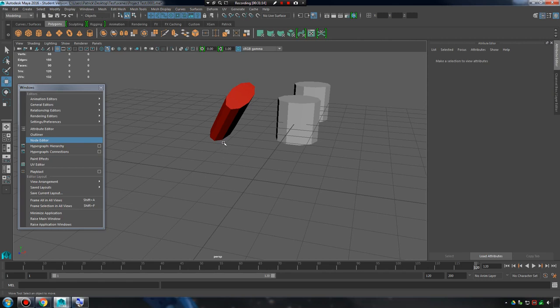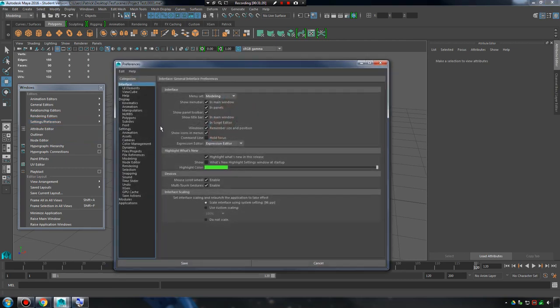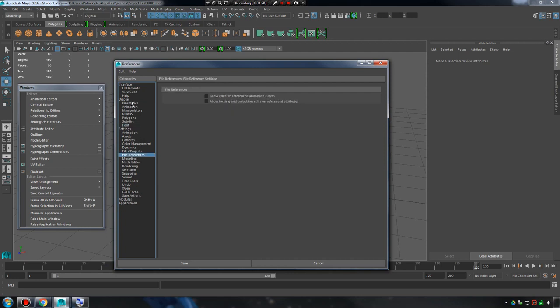So what other windows do we have working with us? Settings and preferences. Preferences is a pretty good one. This is basically the nerve center of your Maya and how it operates. Don't mess with it too much.